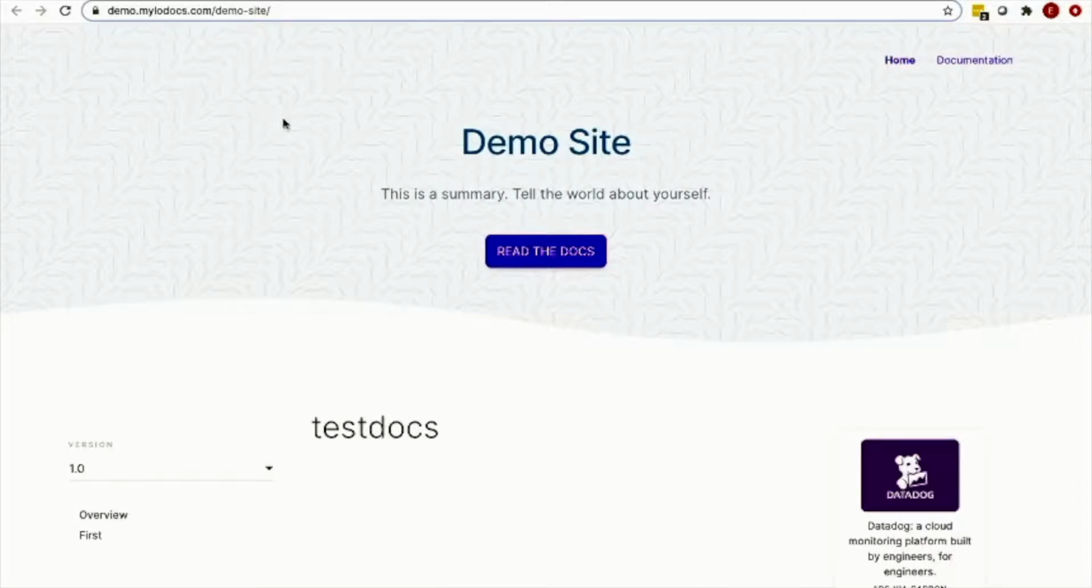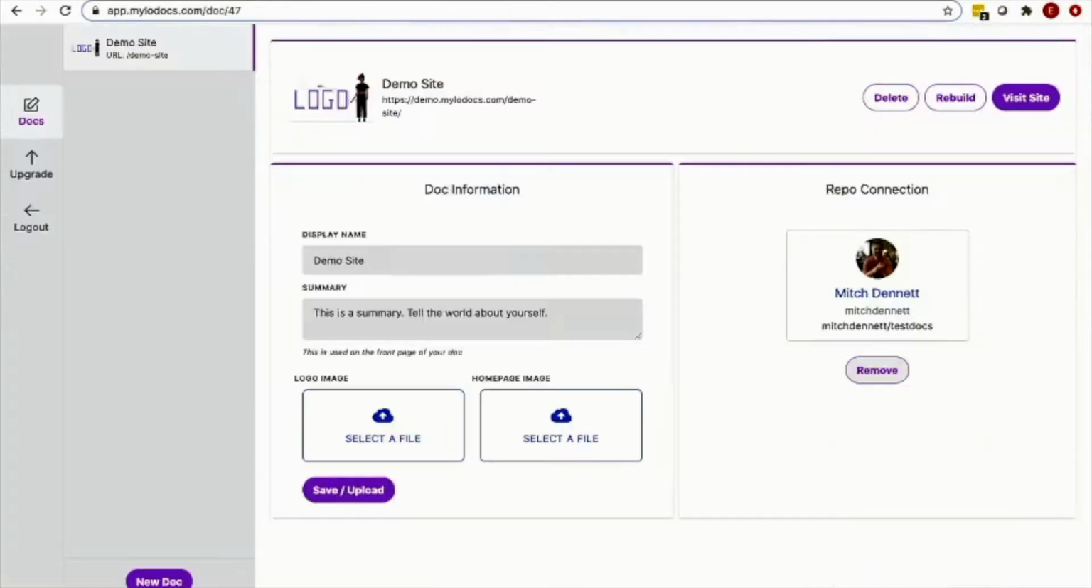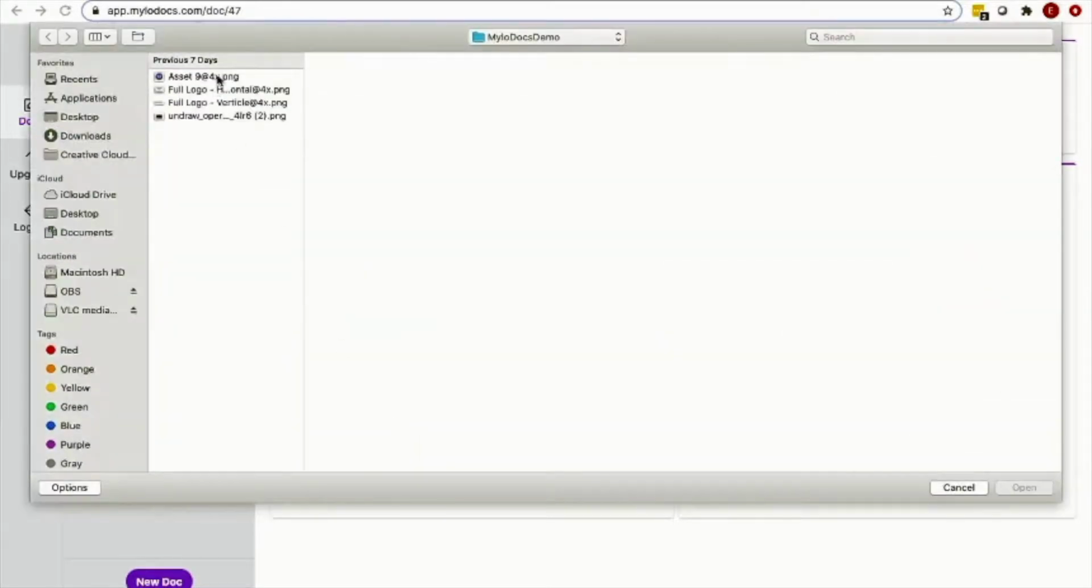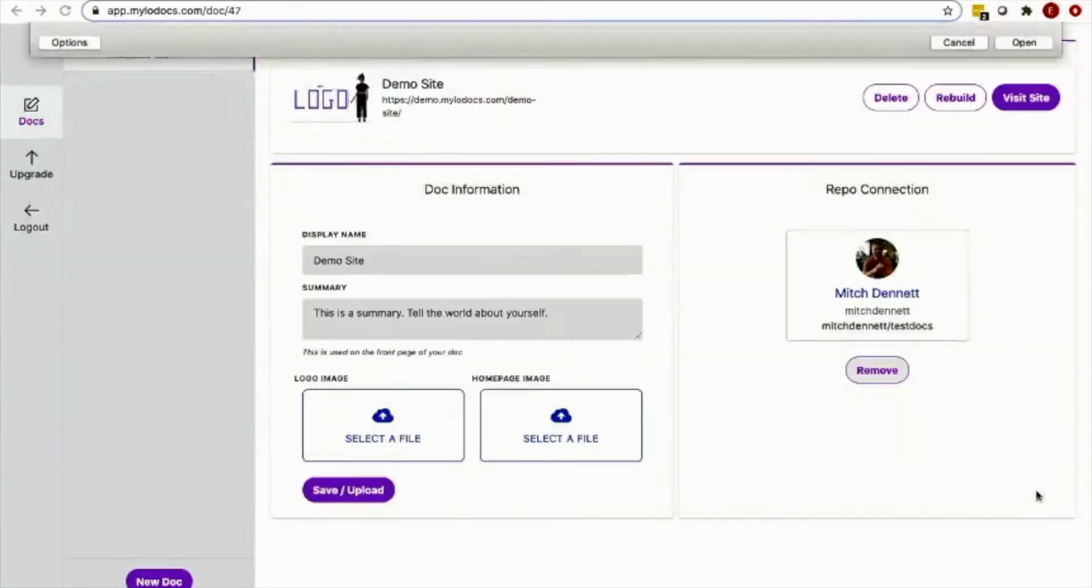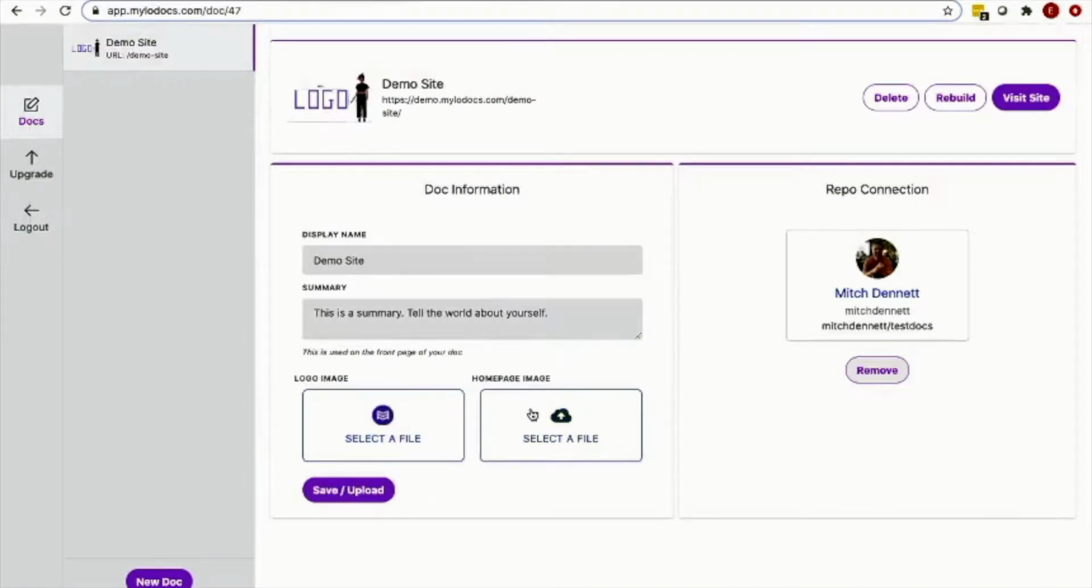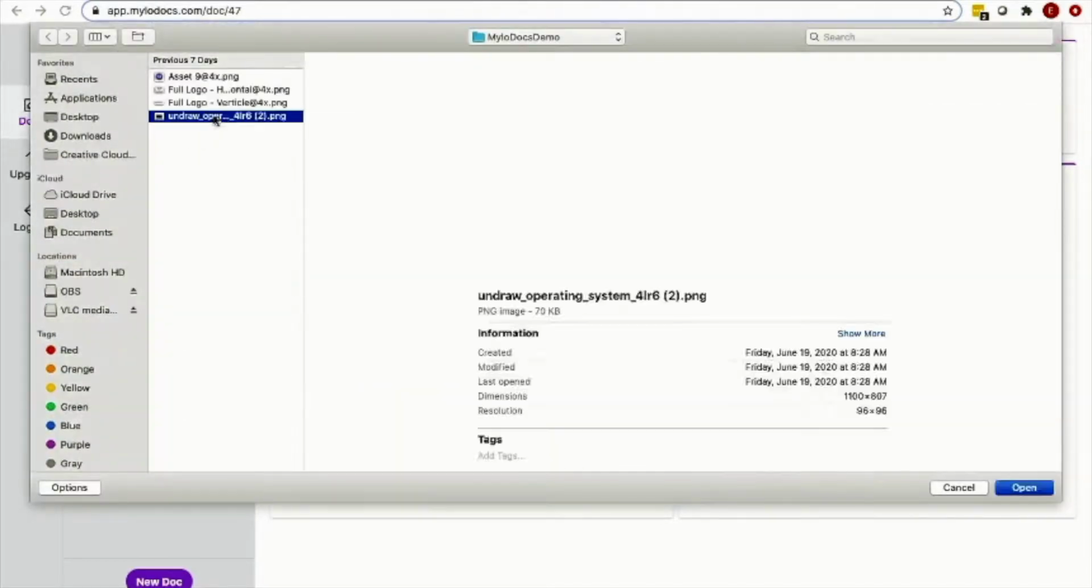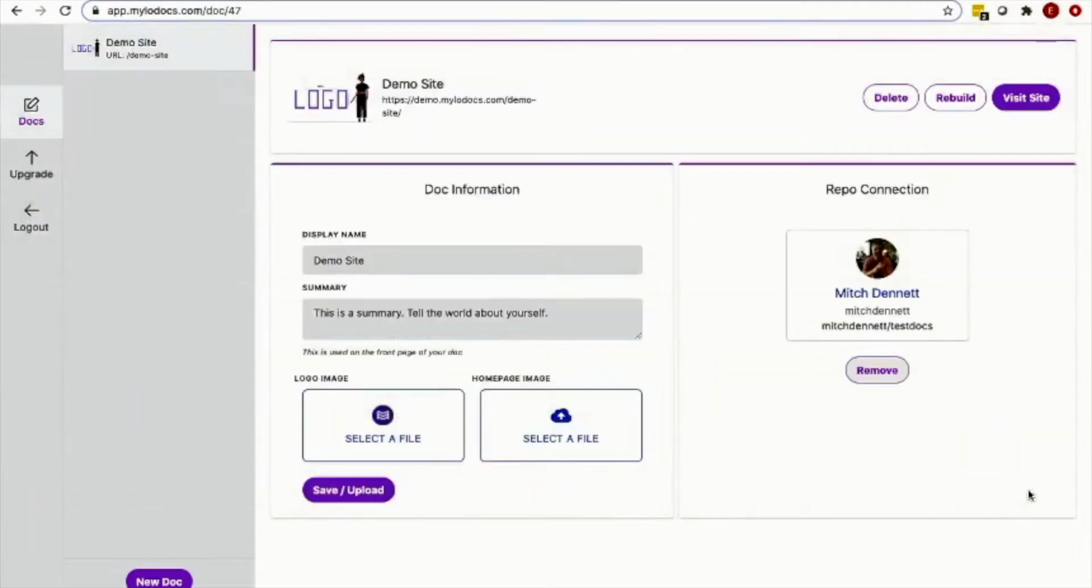We're going to actually go back to MyloDocs and do some custom branding. So we're going to upload a logo image and a homepage image. So down here you can see there's logo image and homepage image. So I'm going to select a file, upload my logo, then I'm going to upload my homepage image. Just going to be that. So open, and I'm going to save. So those are going to be uploaded, and then our site will be rebuilt.